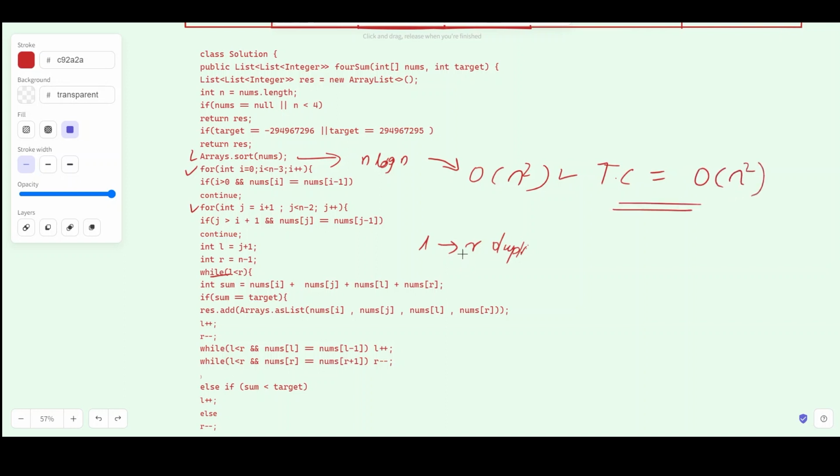What about the space complexity? We are using the array list, so the space complexity becomes O of n.